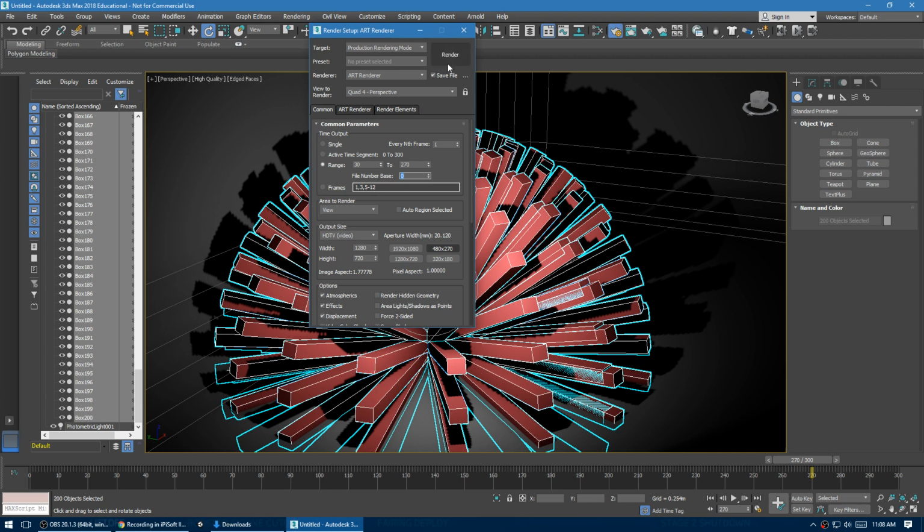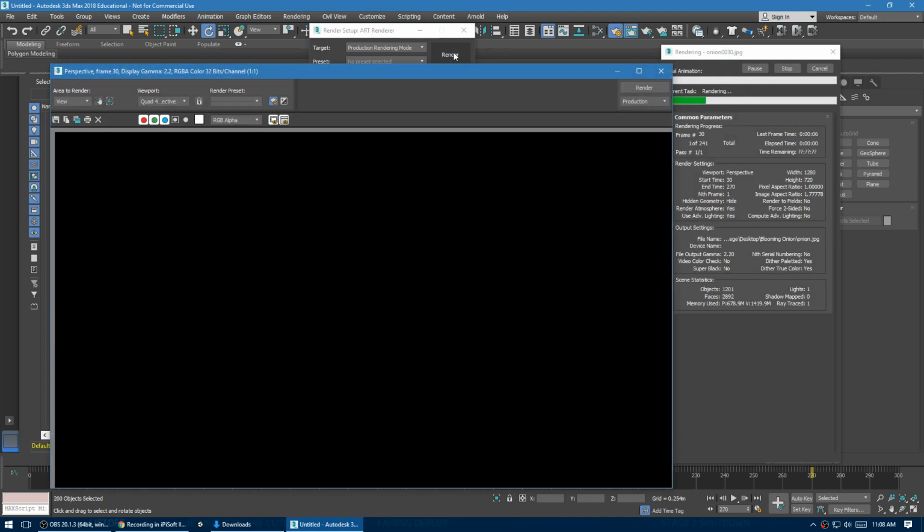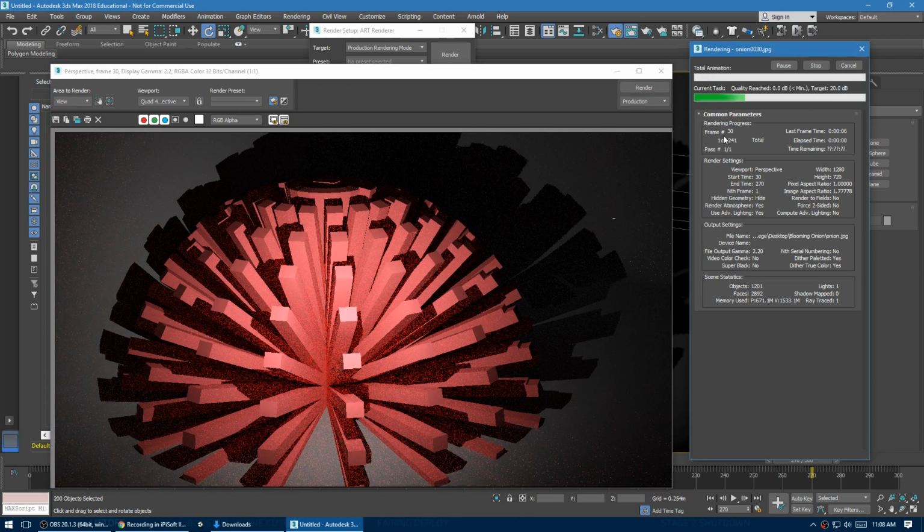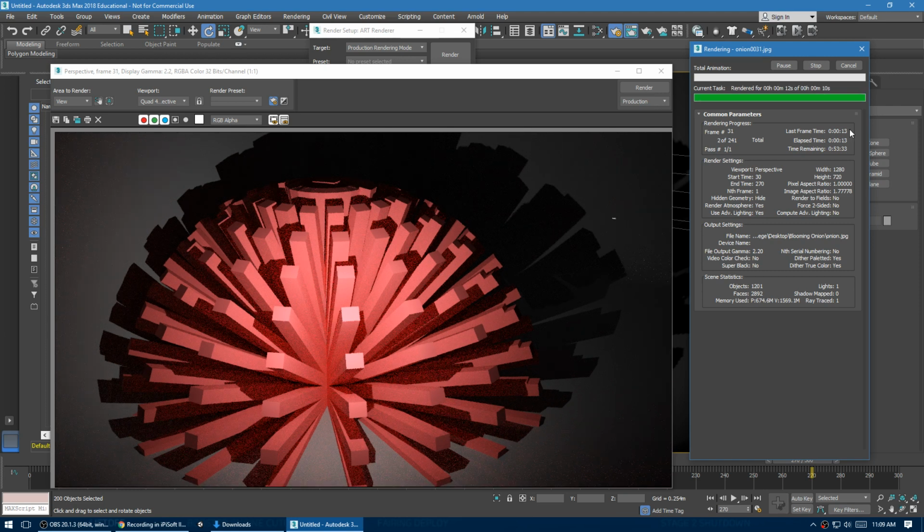And then up here, if you hit render, it will begin rendering all of your frames. You can see here in the job queue, starting at frame 30, 1 of 241, pass 1 of 1, and it's taking 13 seconds for the first one. Looks like it'll take an hour to finish. This is 10 seconds. Well, less than that because it's only 240 frames.